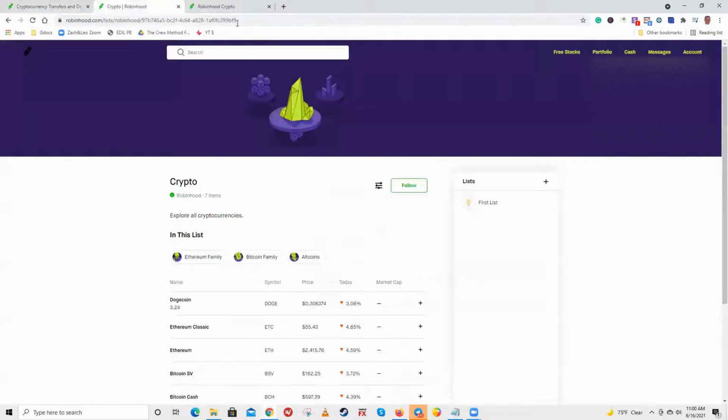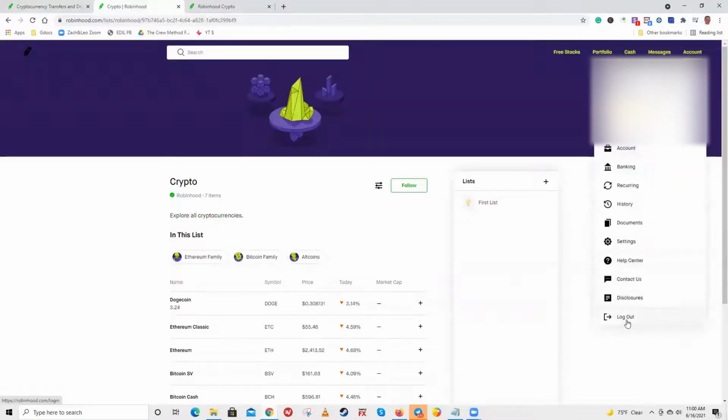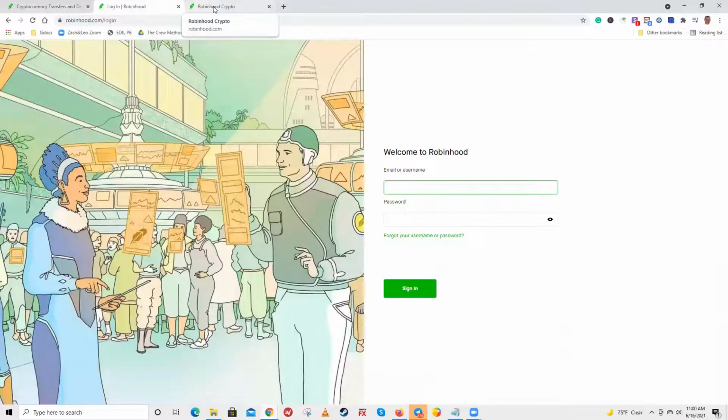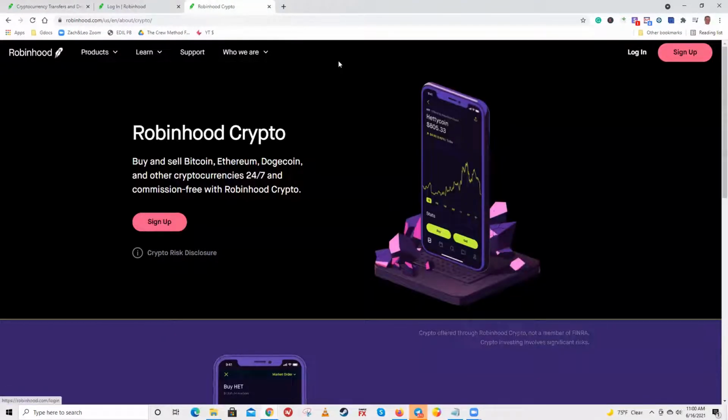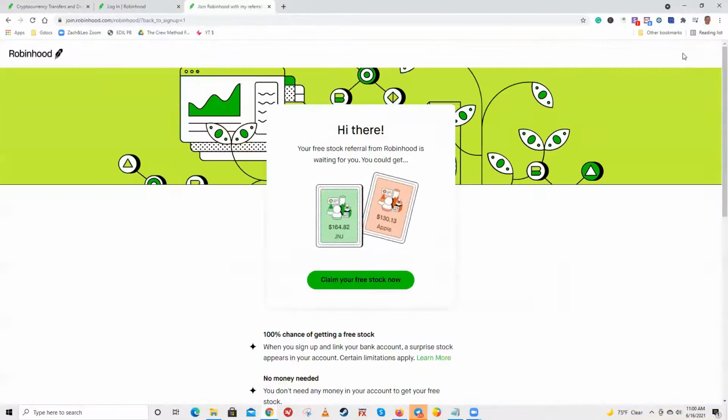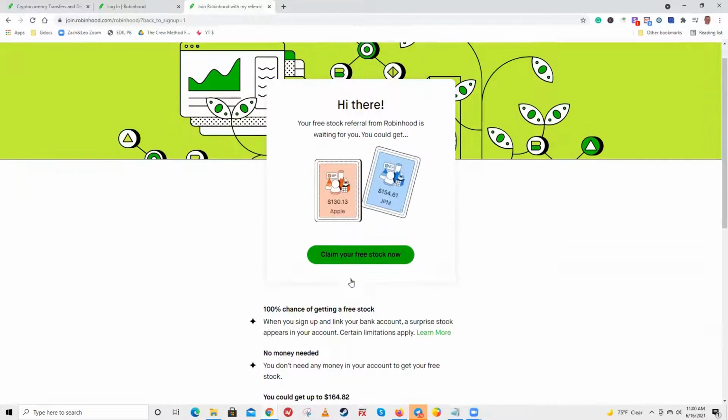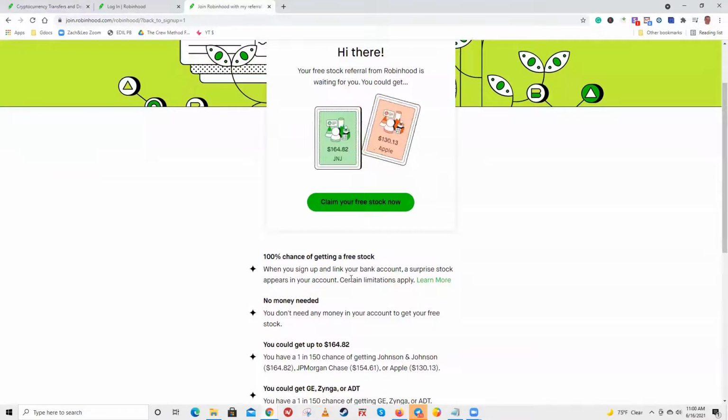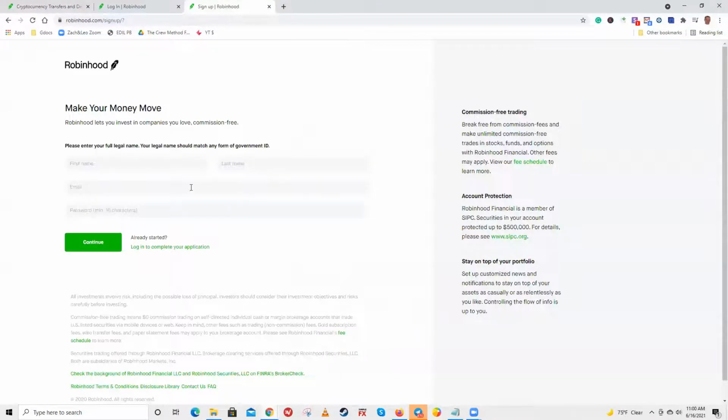Okay. So Robinhood, let me log out of here real quick. And then you go into sign up. Okay. So I'll drop a link below where you can go to sign up for Robinhood. Going to click on sign up and you can claim your free stock now. I've actually set up an account before where they gave me a Microsoft stock and I think it was worth $150 or so, but typically people will get $5 stocks, $10 stocks, the cheaper stocks. So you'll start with claim free stock now.